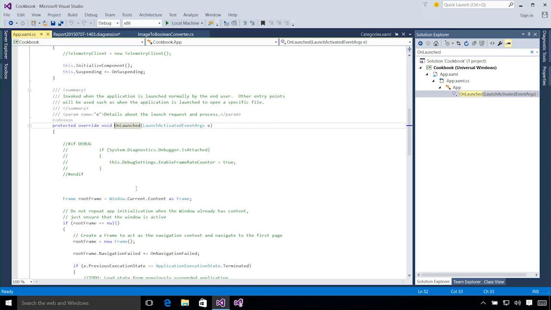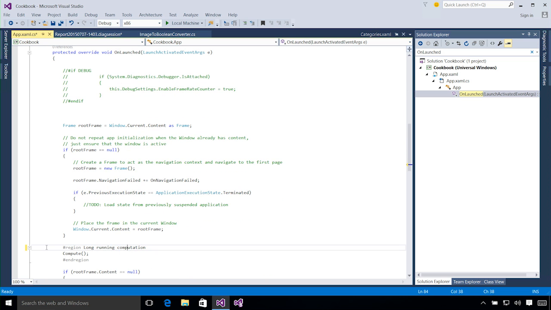Now, I want to try to figure out where my issue is. I realize I've got a region down there that says long-running computation, which, let's be honest, is probably where the issue is, but let's go through the process of figuring out where the particular issue is anyway, so you can see how I could use these tools.